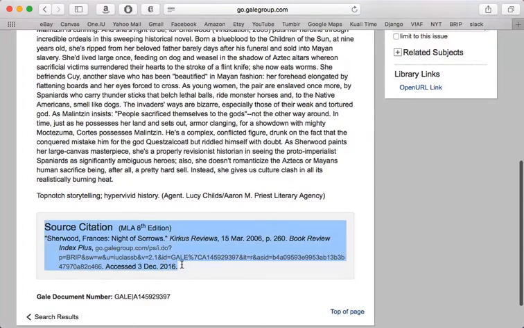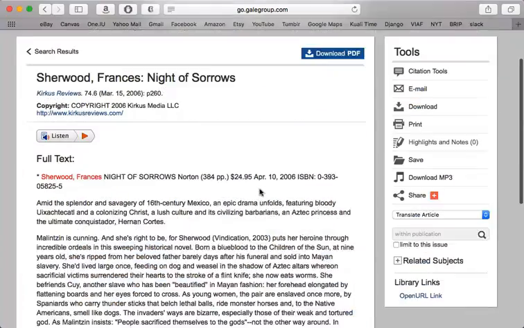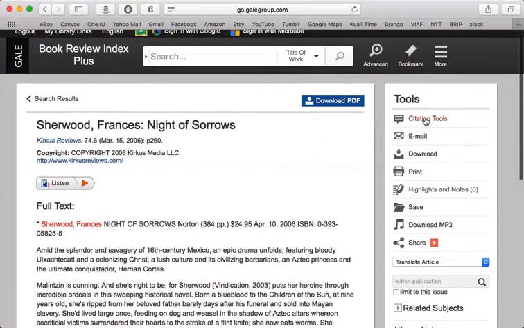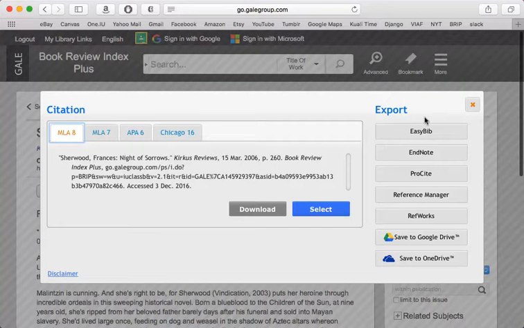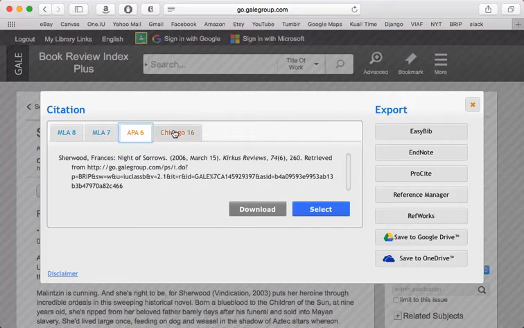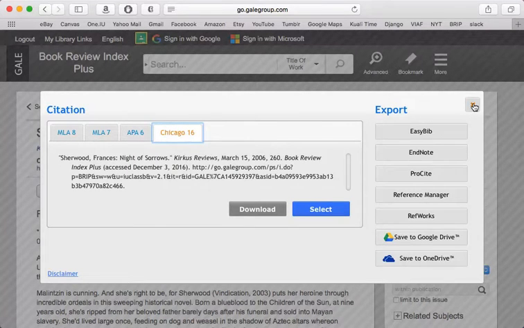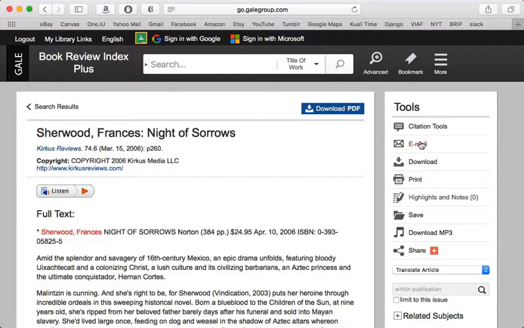There are additional tools on the right-hand side of the page. For example, we can click on Citation Tools to find other citations for the review in APA, Chicago, and previous MLA styles. You can also use this toolbox to email, download, or print a copy of the review.